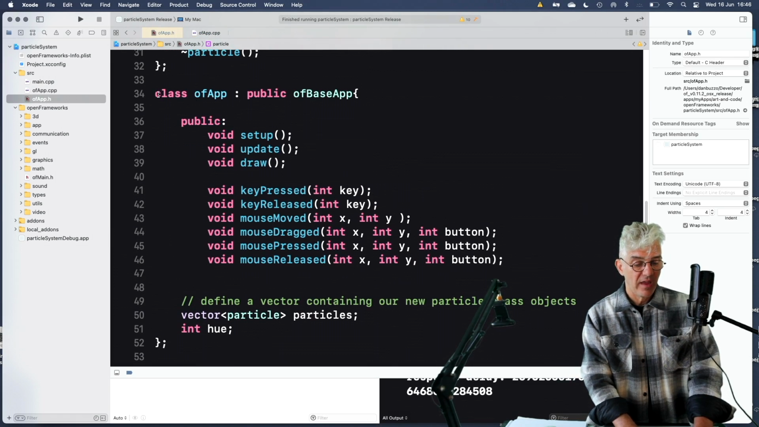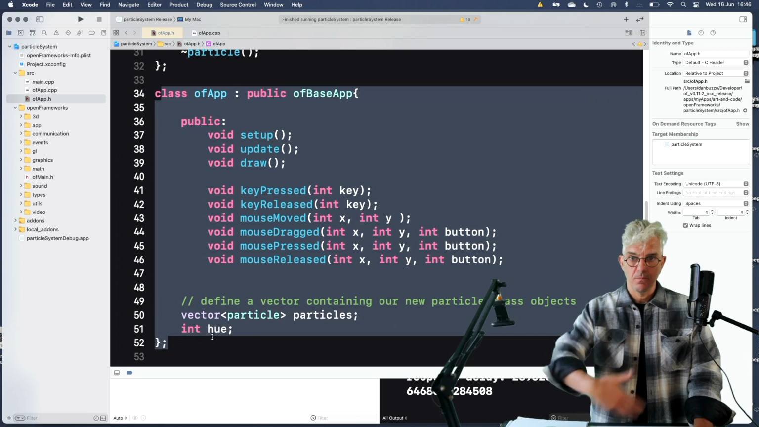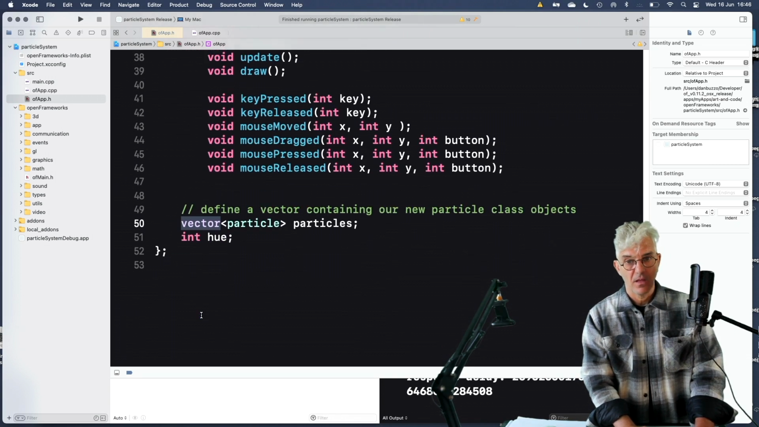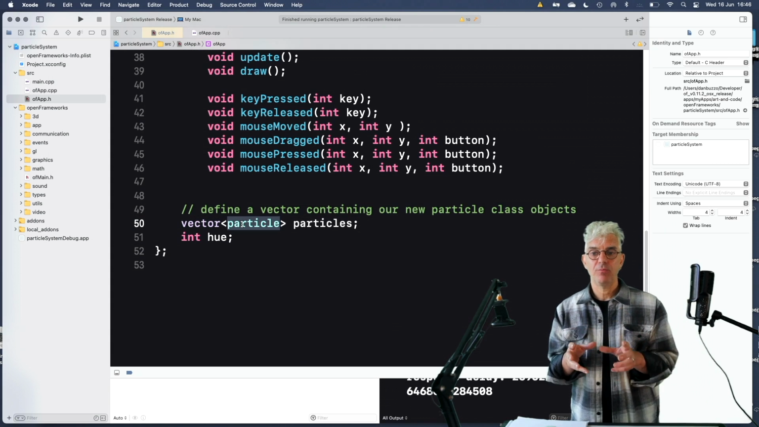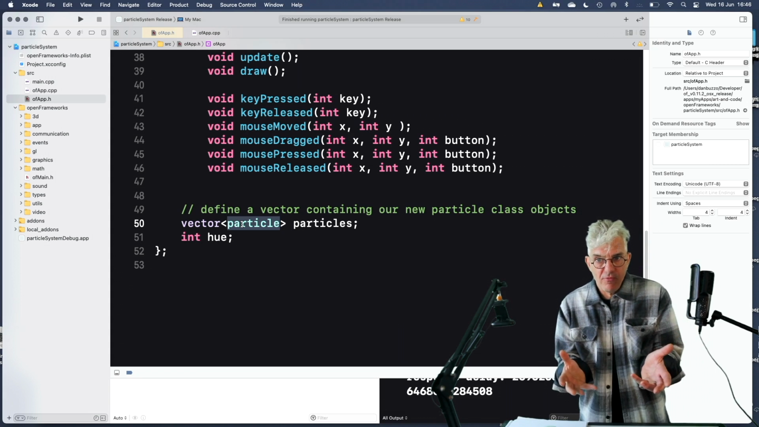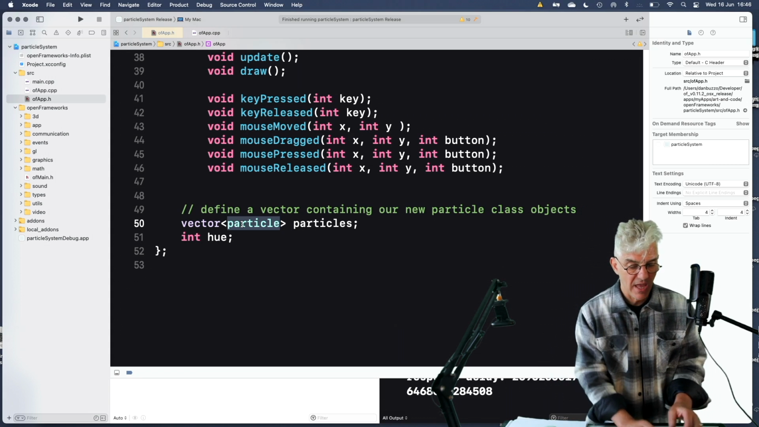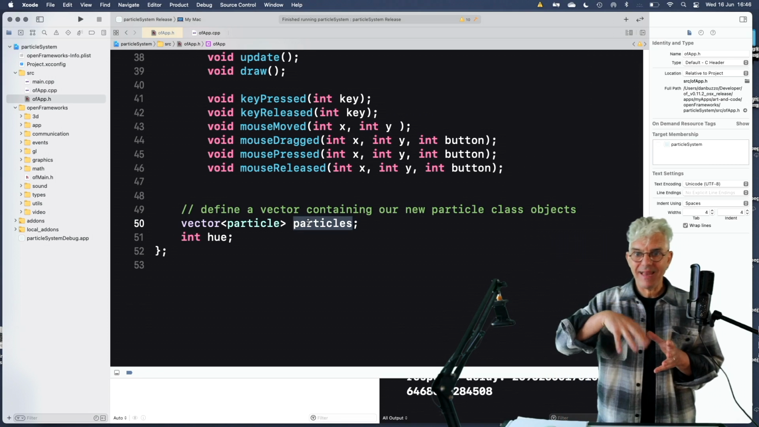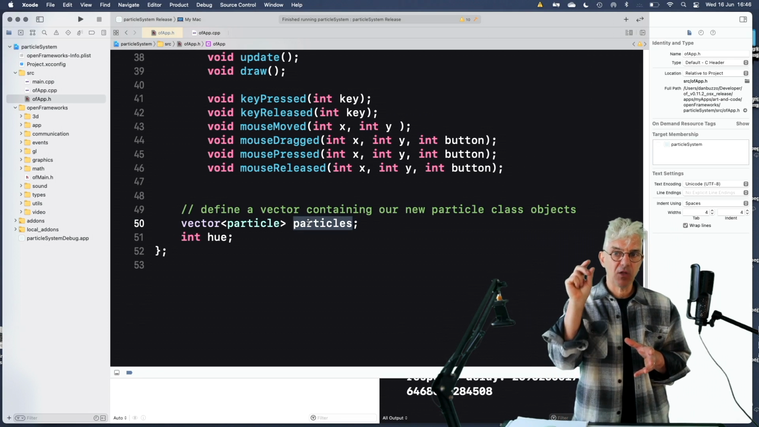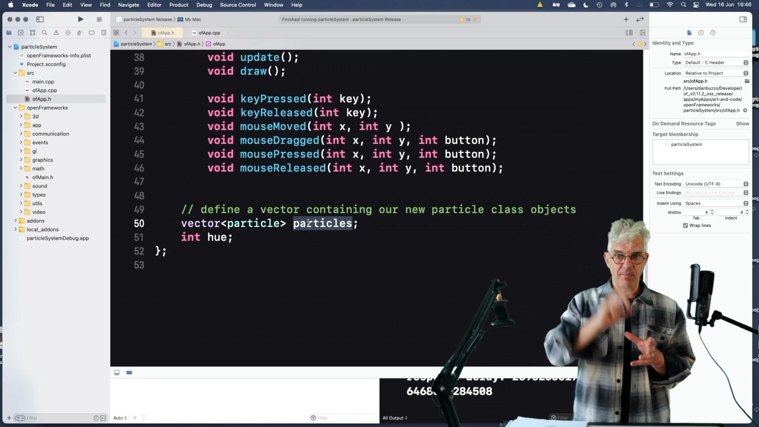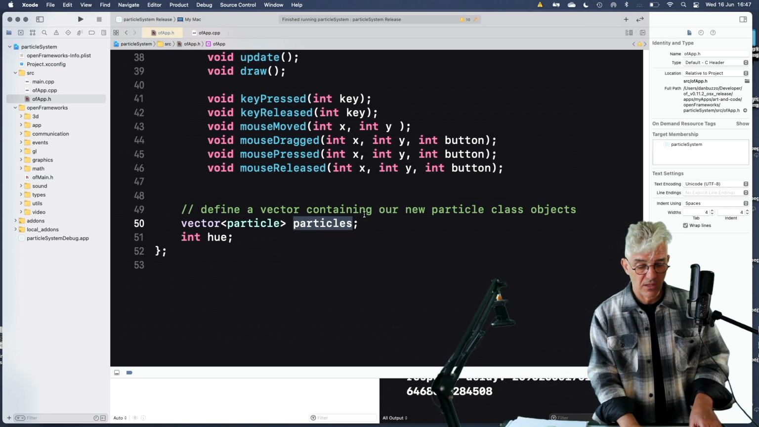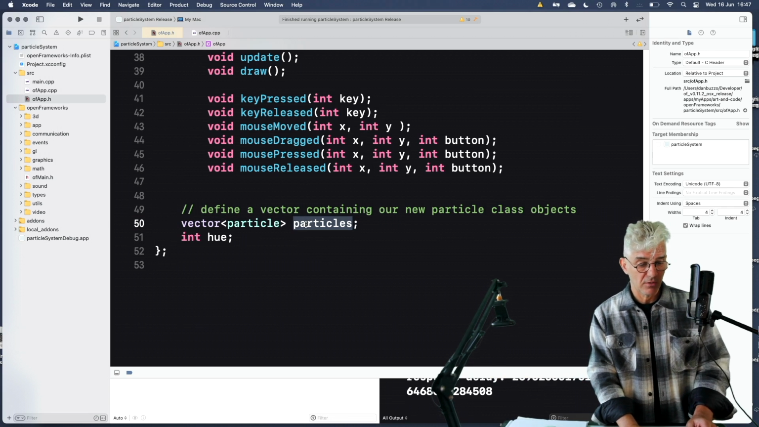In the OF app main definition, I've made a vector that contains my new particle object. This is a class that now openFrameworks knows how to use, and I'm going to say, make me a vector, a big list of as many particles as I like. So it'll take this particle class object and make me a list of them. So I could make 1,000 of them in a big list, all contained in this vector called particles.